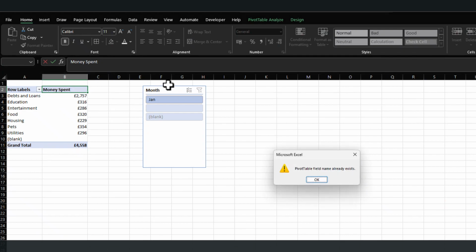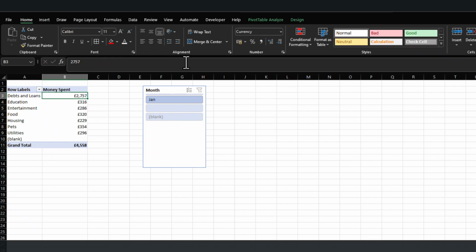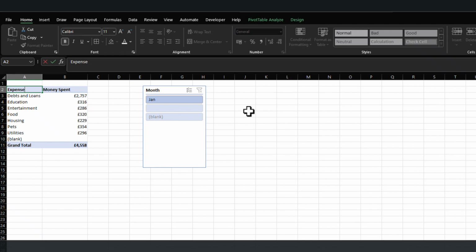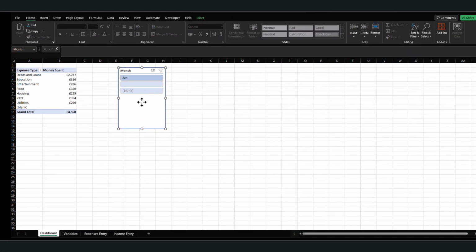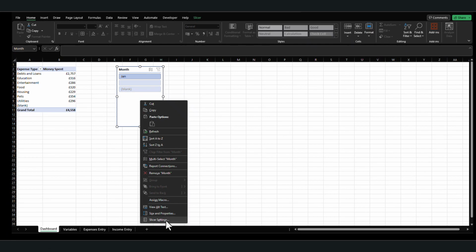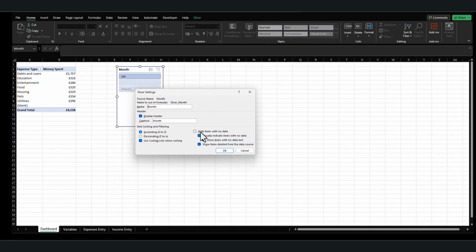If it gives you this error, pivot table field name already exists, just give it an empty space in the beginning or end of this text. So I'm gonna just put an empty space in the end, press enter, happy days, and we're gonna call it expense type, yeah. Okay, and right click on the slicer, go to slicer setting, check this one, hide item with no data, we don't need them.